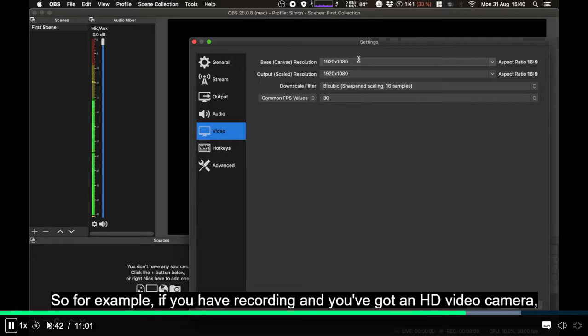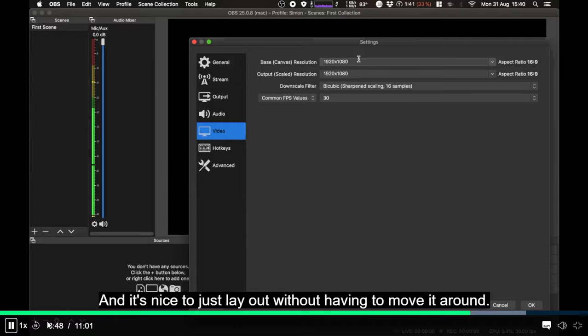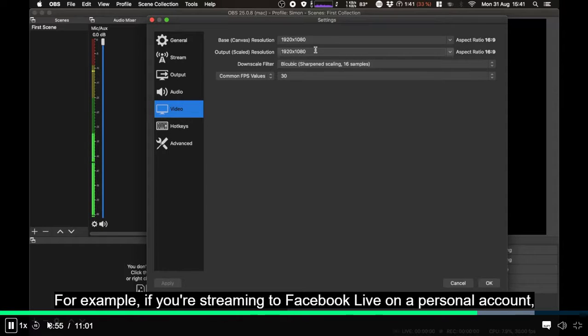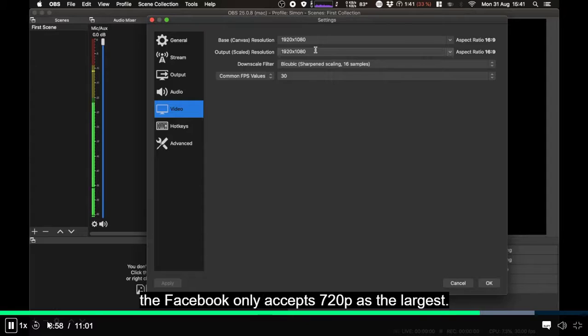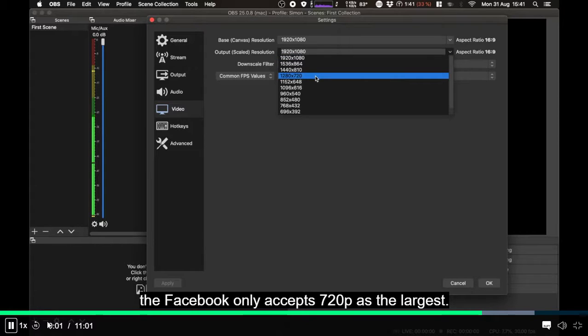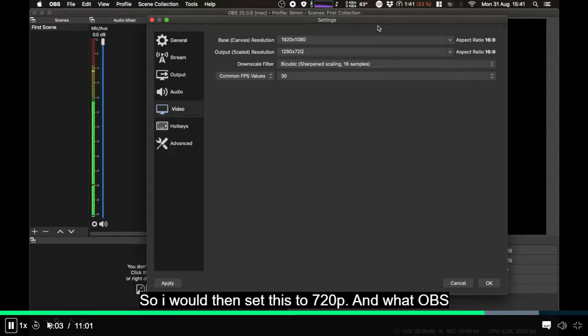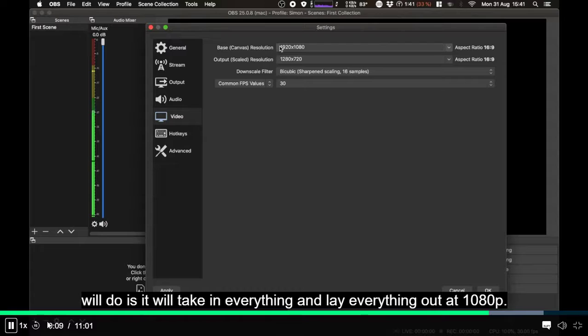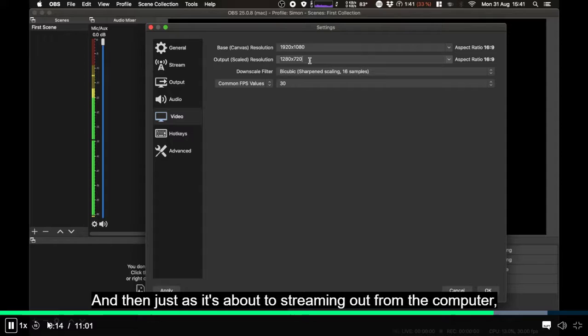So for example, if you're recording and if you've got an HD video camera, then it'll come in at 1080p, and it's nice to just lay it out without having to move it around. The output though may change. For example, if you're streaming to Facebook Live on a personal account, Facebook only accepts 720p as the largest. So I would then set this to 720p, and what OBS will do is it will take in everything and lay everything out at 1080, and then just as it's about to stream it out from the computer, it will downscale it to 720p, and that will do it for you.